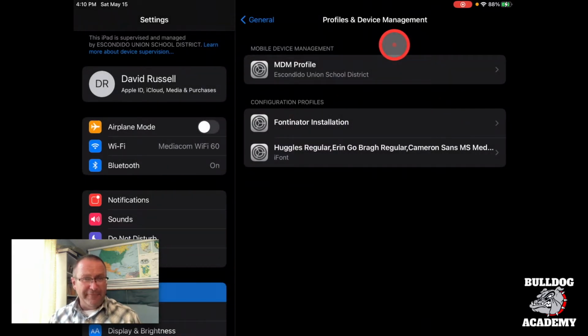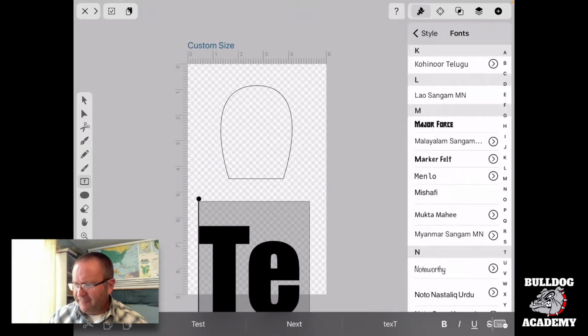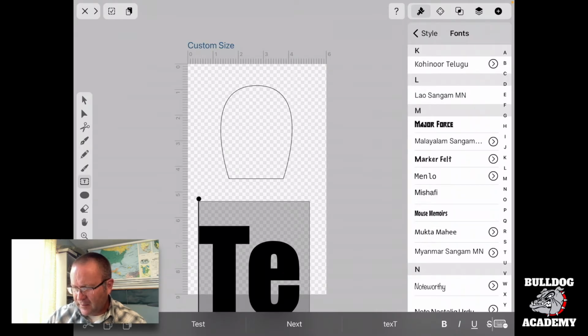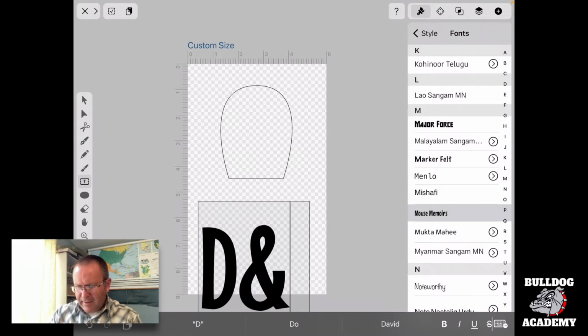It might feel a little confusing the first time you do it, but let's cruise over to Vectornator and see what we've got. So now I have my text, and looky there, I've got Mouse Memoirs. So I'm going to click D and J. And I think I need to make my size a little bit smaller.